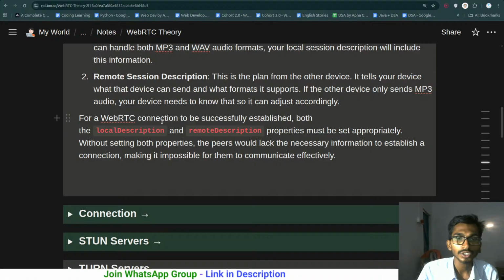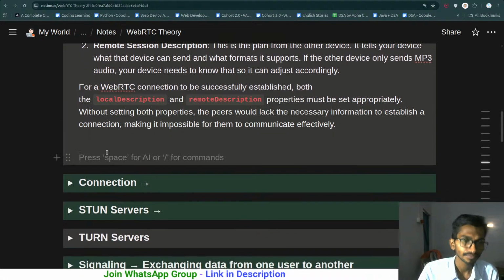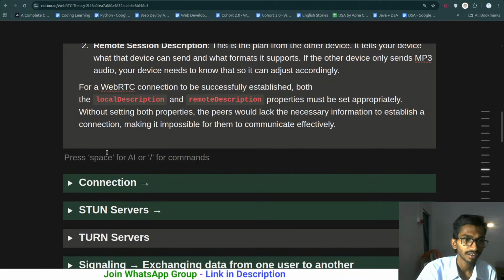For a WebRTC connection to be successfully established, both the local description and remote description properties must be set appropriately. Without setting both properties, the peers would lack the necessary information to establish a connection, making it impossible for them to communicate effectively.